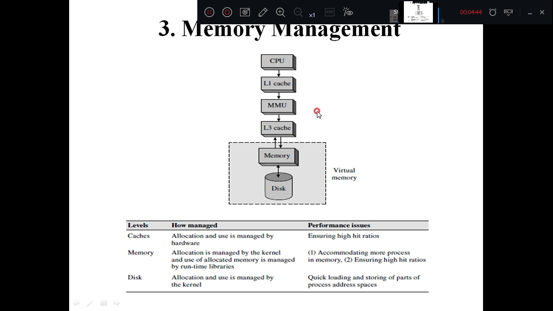Now we will see the different hierarchies of these memories. We can also have small memories on the processor itself, or inbuilt memory, which we can call general purpose registers. These registers are very fast, but they are very small in size.